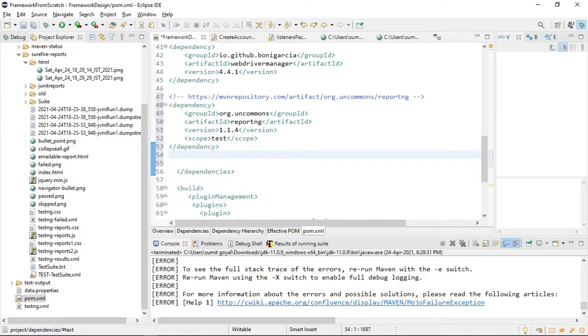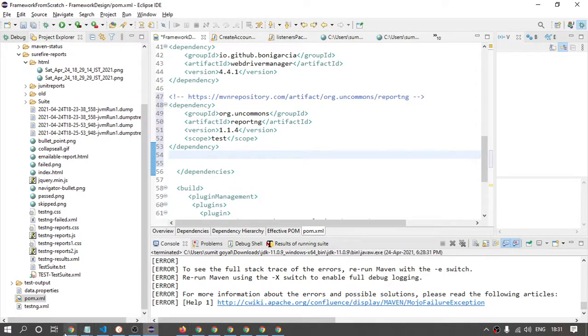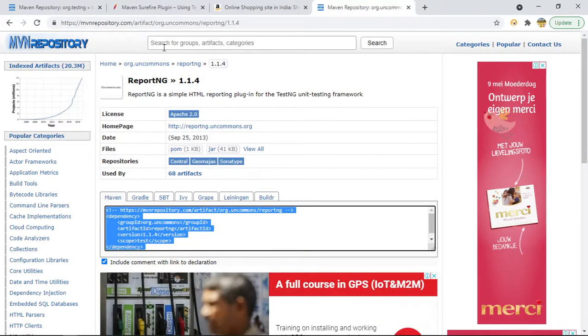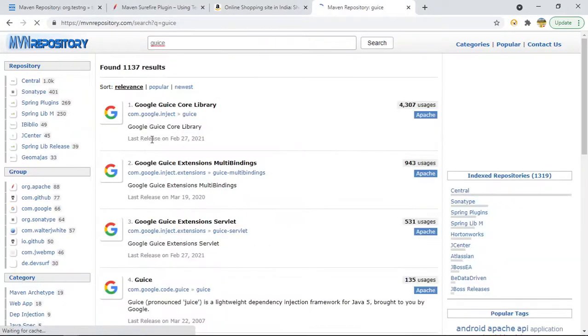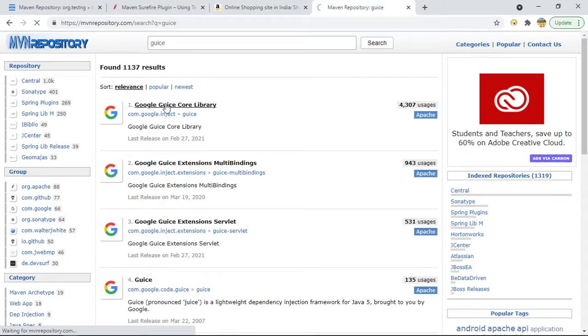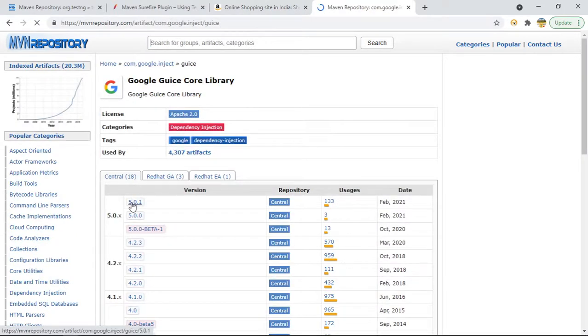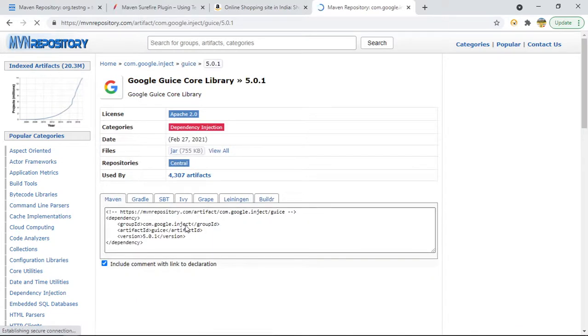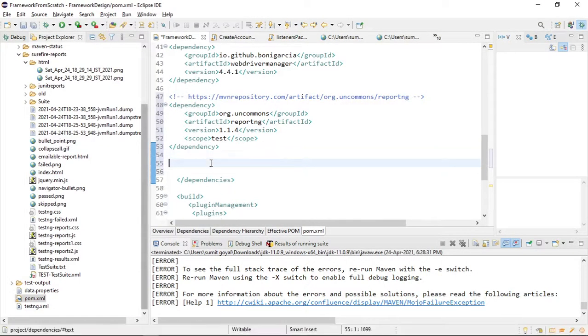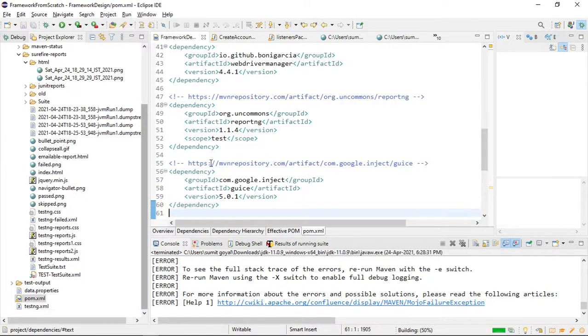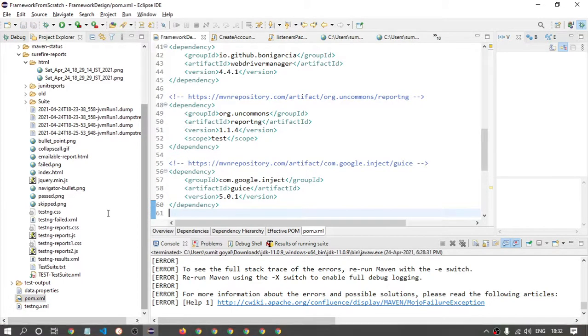This is one, and the one more is, let me get it from here, which is this one. So these two will help you to generate your ReportNG HTML file, right? So let me take the latest one, copy again and paste it here. After that, you have to do one more thing.